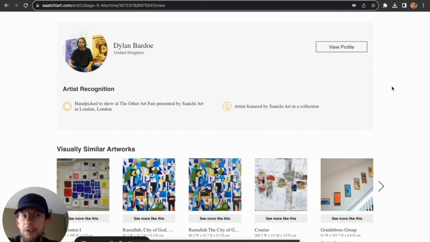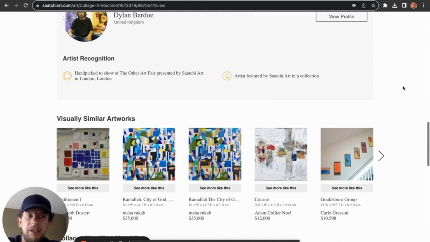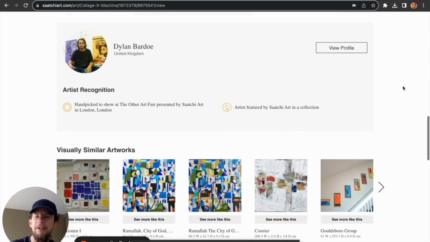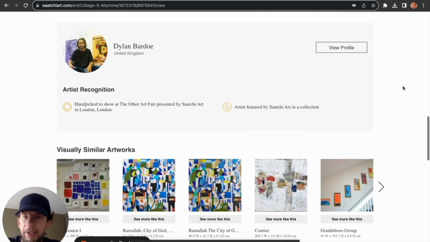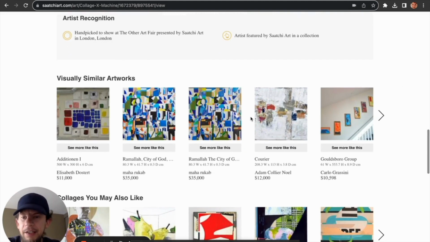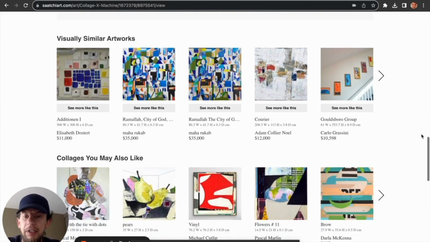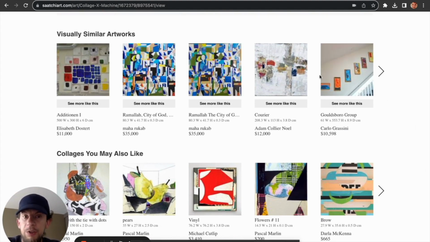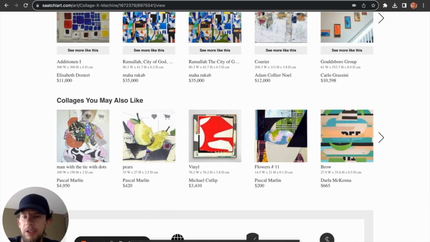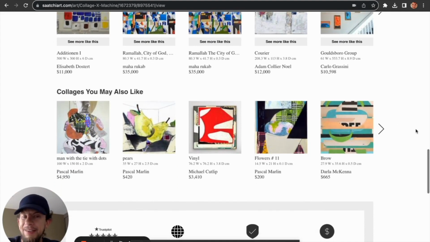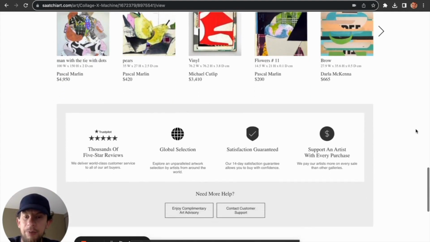And on Saatchi Art, they have a view profile section. On your own personal site, you'll just probably have your own About Us page, which you can link to the page just like this site. And then another great thing, this is similar to what Amazon would do, is you keep scrolling down, they're going to show you artists that are similar to this artist, as well as, oh, if you like this style of art, here's additional pieces.